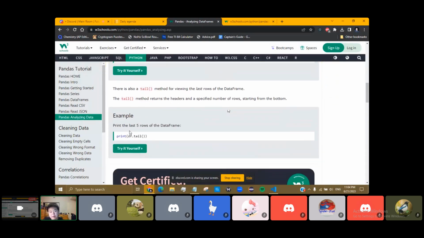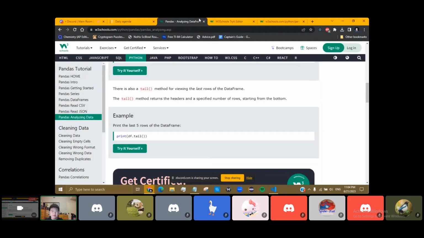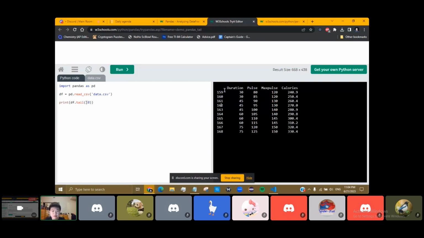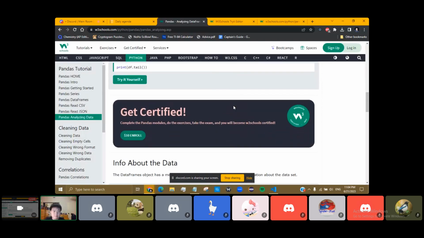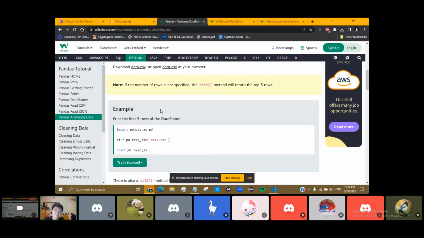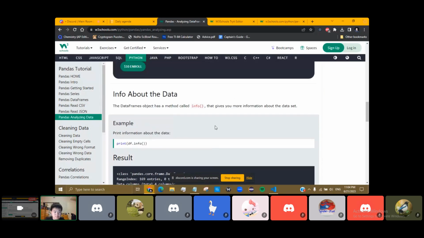The same thing applies to tail. Tail is essentially the last 5 rows by default. Again, we can also change this. So if I wanted to see the last 10 rows, and once this runs, I will be able to see 10 rows of data, but they're all the last 10 rows. So yeah, df.tail is for the end of the data frame, and df.head is for the top of the data frame. That's it for this part.